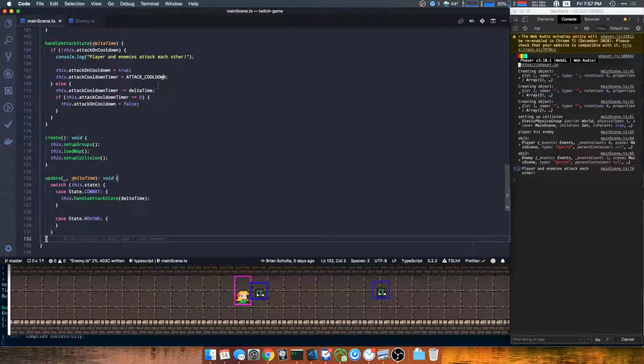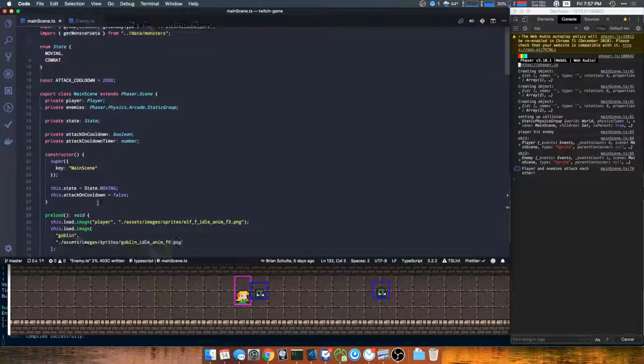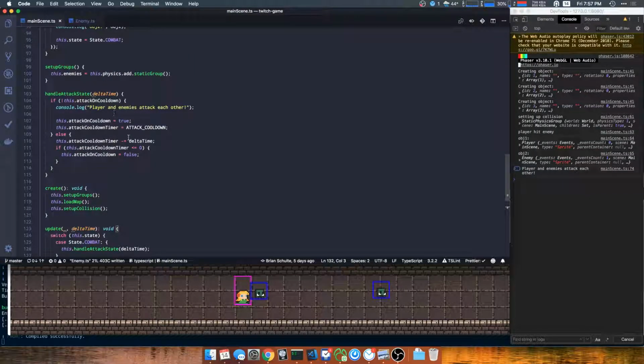And just as a real quick recap, basically we have a cooldown timer that is decreased on every frame, with its delta time variable that's passed into the function. And basically we want to have the player and enemy attack each other when the cooldown's done. And when they attack each other, cooldown goes back on. So actually, this could probably be simplified. This dot attack on cooldown. I can probably just say if this dot attack cooldown timer is less than or equal to 0, right?